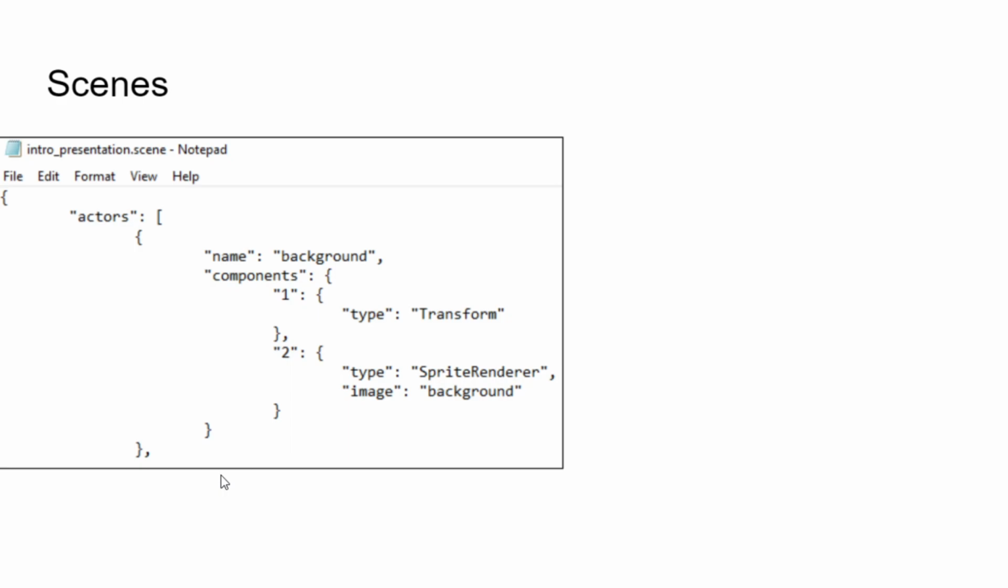To start making a game, let's first head to a scene file. Here we have a list of actors, and in this case, one named background. We'd probably like to have an image to display at a certain position, so let's add some components, a sprite renderer, and a transform.